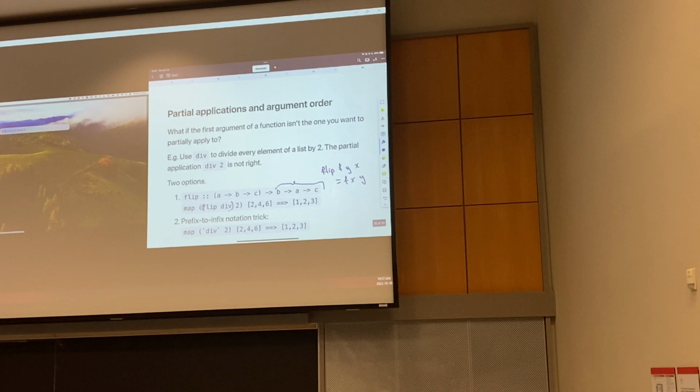And that's what we want. The first argument is 2 here. All right, so you apply that to 2, 4, 6, you get 1, 2, 3.